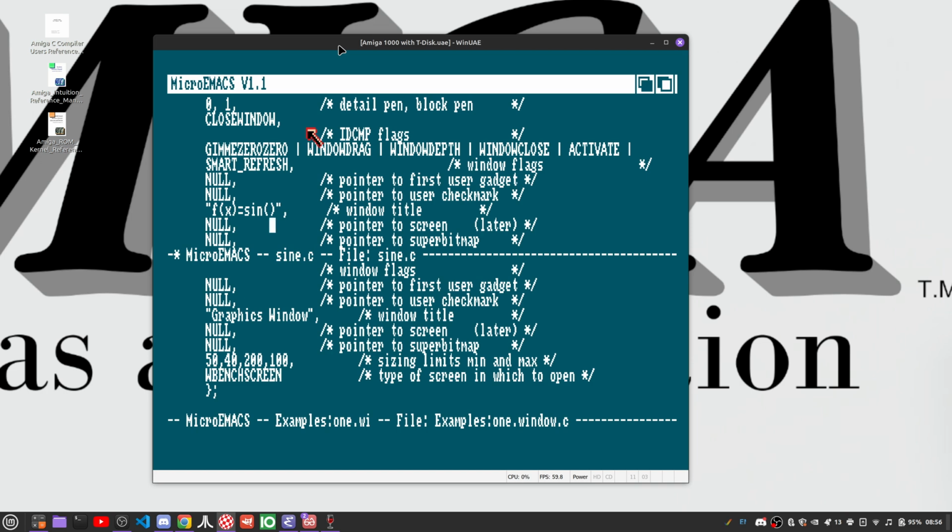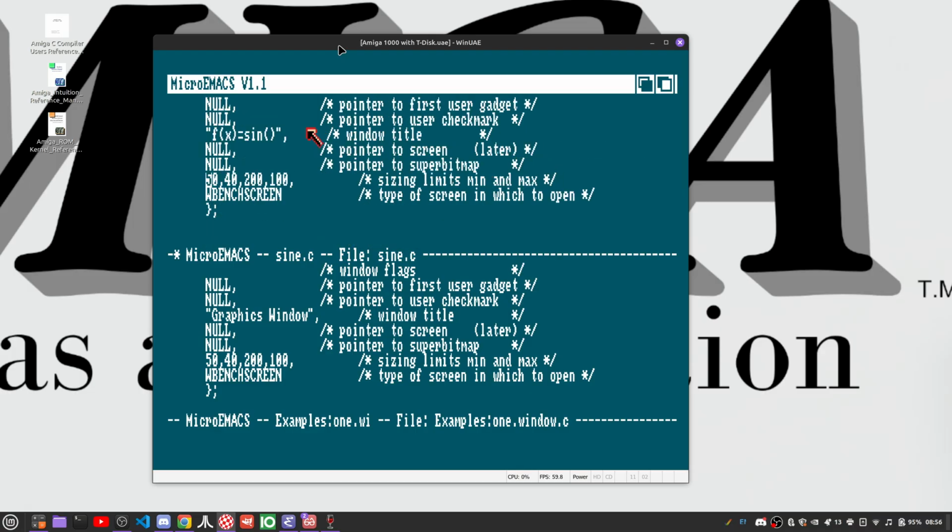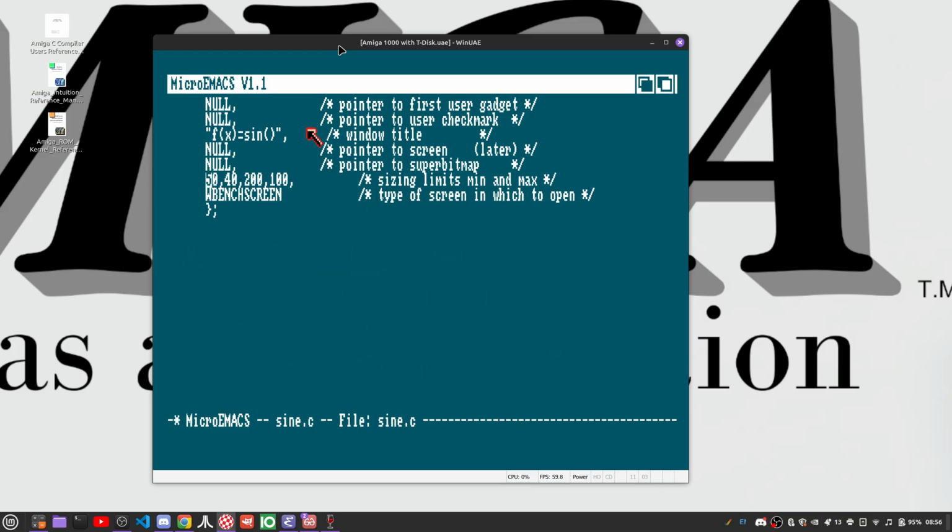Okay, window title. Pointer to screen. This is going to show up on the workbench, so we don't need to put a screen here. And this window is not being drawn through a super bitmap or an external bitmap, so we can basically just keep that turned off. Sizing limits, min and max. 50, 40 is fine. 480, 200. And we want it to show up on the workbench screen. Groovy, right?